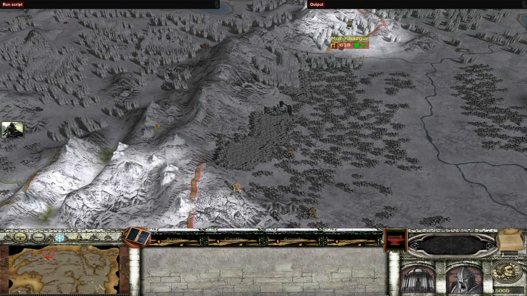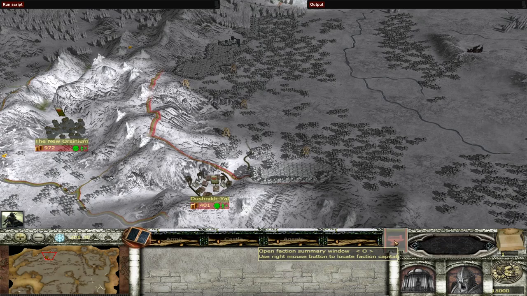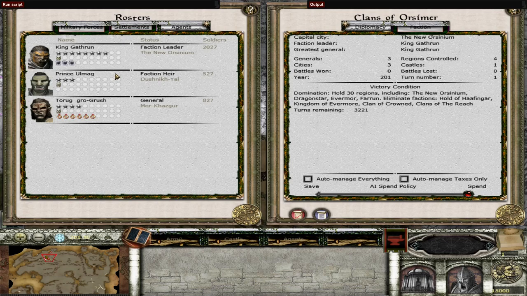Clans of Orsinium. You do have a family tree, you have a basic Teutonic, so you basically have a good fight. First learns to wield a hammer in his mother's womb. Cool. You change over, whoever the better general is becomes the faction leader usually. Sometimes what happens, I've noticed, is that they actually get skipped over to the next general. So keep an eye on that.